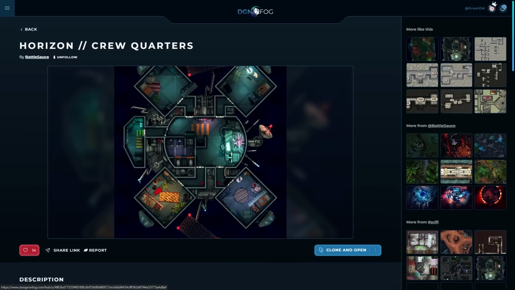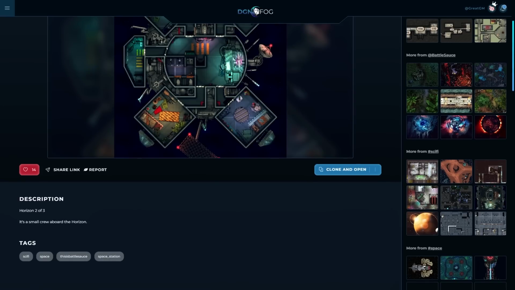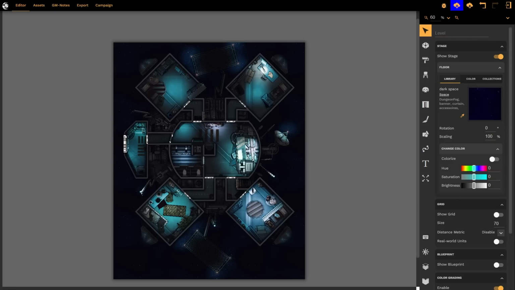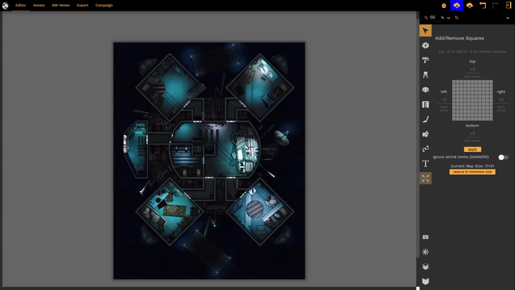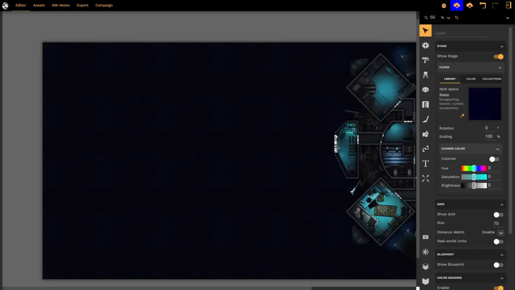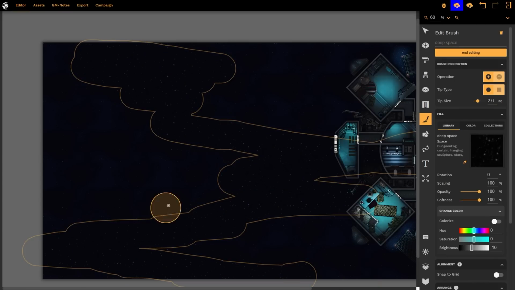We're in space this week with Dungeon Fog, looking at making a space map. Now, here is a space map that was created by an amazing creator. You can find all of their maps on the community map sharing site. I'm going to take it and I've applied a filter to it, and I want to expand it so it's much bigger space around the space station, and I want to add an airlock to it so that there's somewhere for my team to arrive.